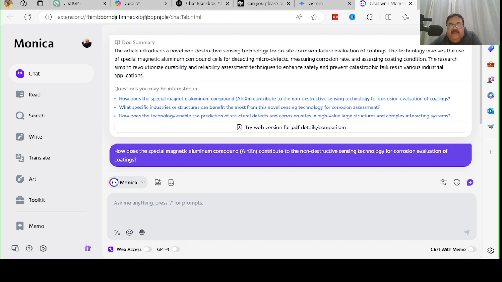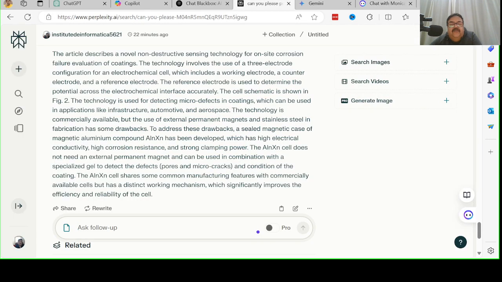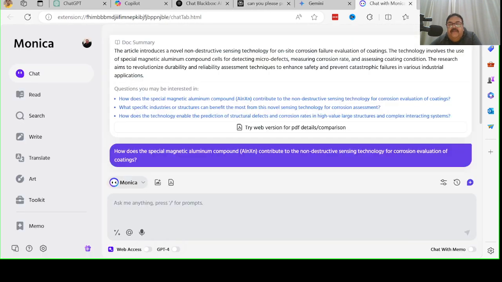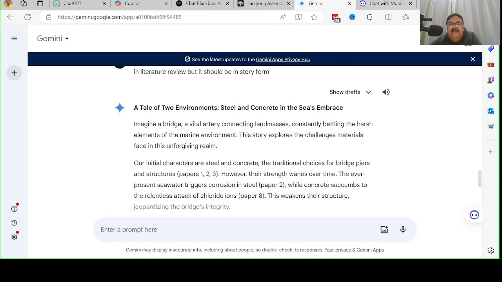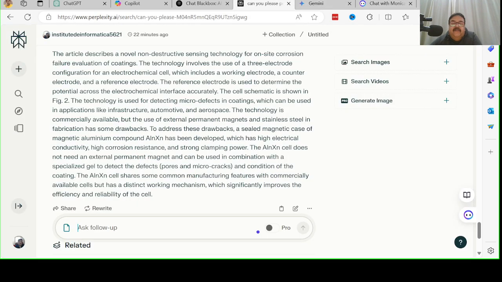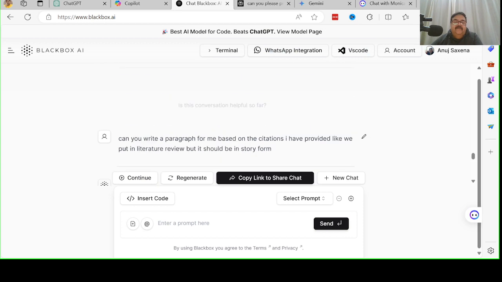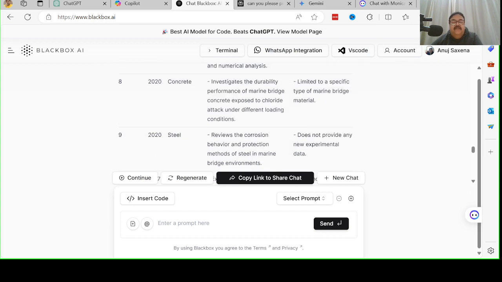But to summarize your PDF, you should use Monica and Perplexity. These two can give you better results, right? Gemini and all can give you other results, but Blackbox, you can see, gives you beautiful citations in tabulated form.